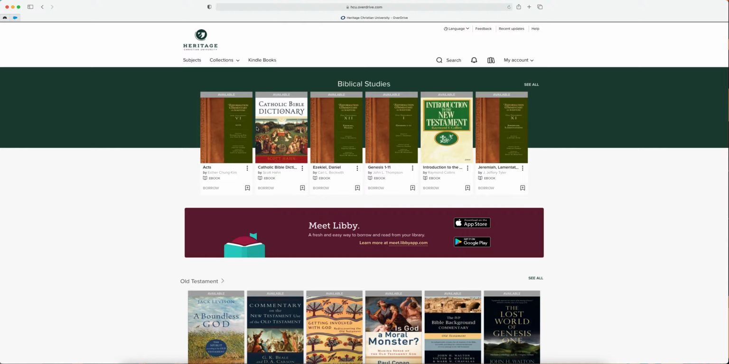Some of you may already have an Overdrive account and use Libby through another institution or library, maybe a public library in your hometown. If you are already using Libby, you can add your HCU account, and then you can toggle back and forth in the Libby app between the different collections available to you through the different libraries. But for right now, let's just show you some basics about how to access ebooks through this main web page.